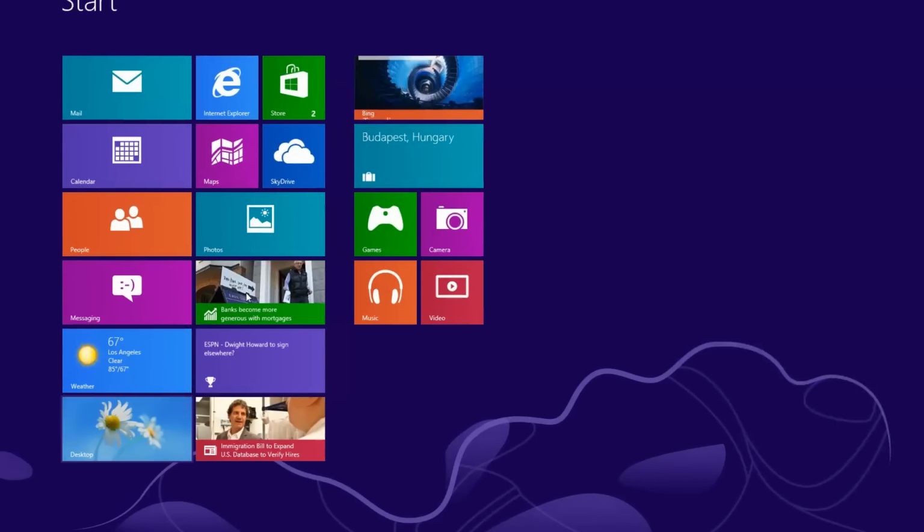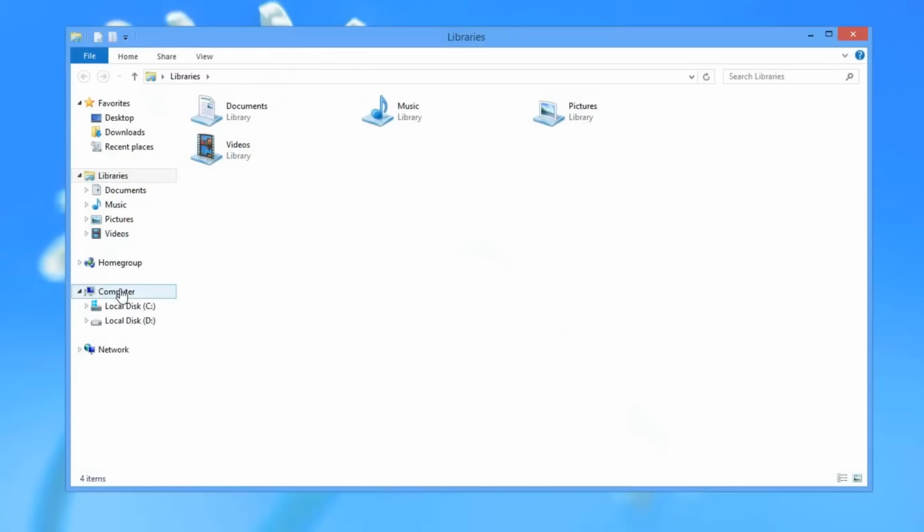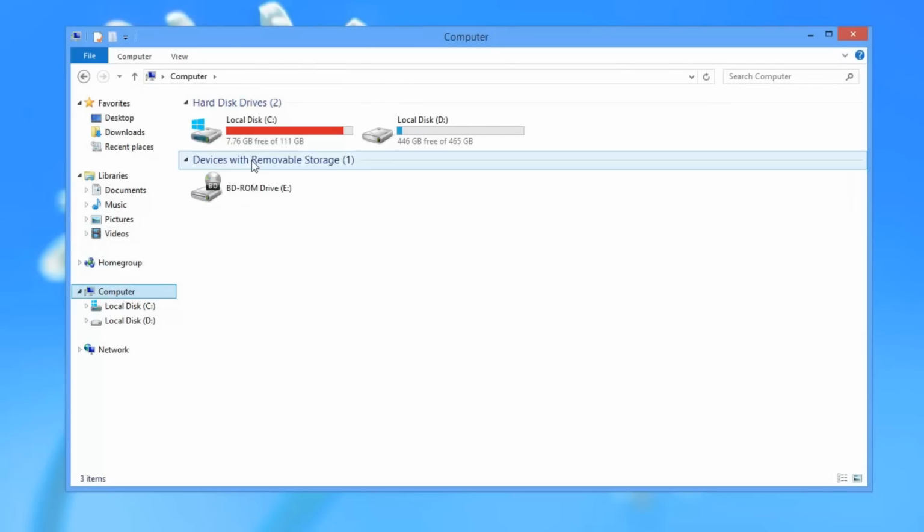Okay, so we're going to click on the desktop and go down here. And once we're here, I'm just going to show you my computer real quick. I go to File Explorer down here. And I go to computer, as you can see, I've only got 8 gigs free approximately, but I've got plenty of space free on my secondary drive.